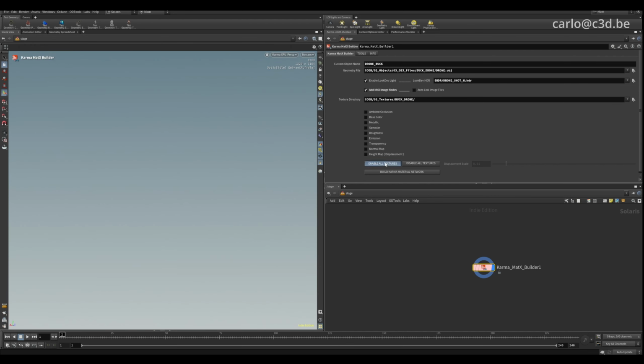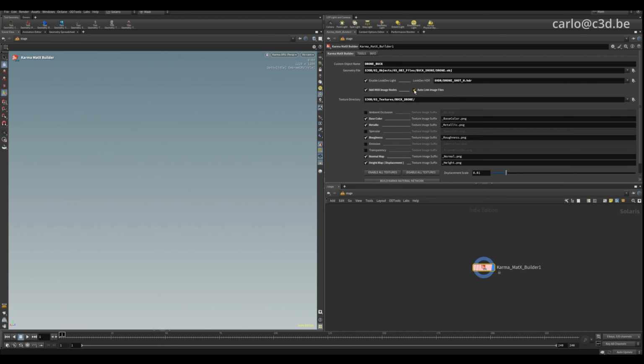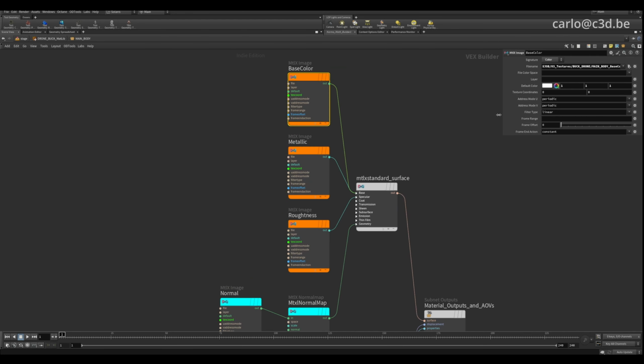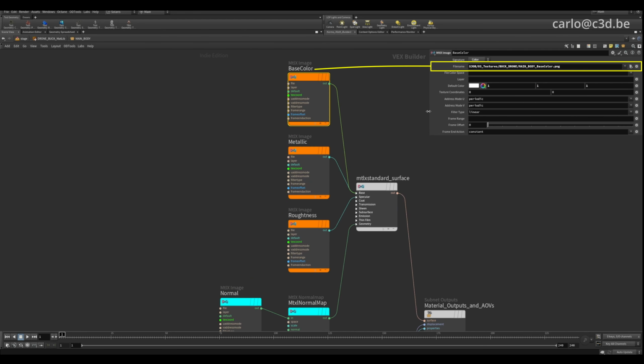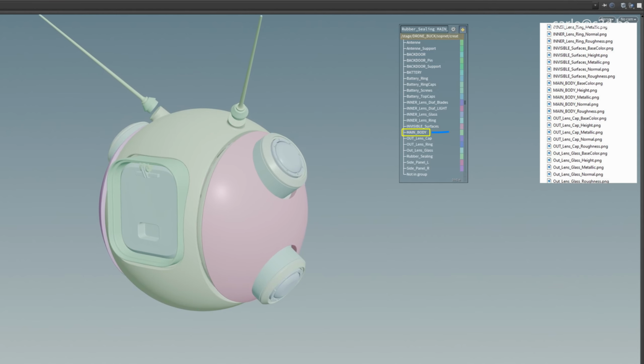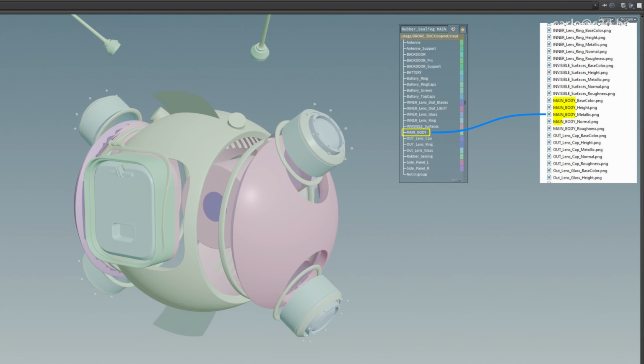I enable all textures, and for this example I know that there's no ambient occlusion, specular, emission and transparency. So I disable those. The auto link image files is very important. Enable this if you want the texture images to be added inside the mtlx image nodes. This will only work if the mesh has the same naming convention as the texture image.